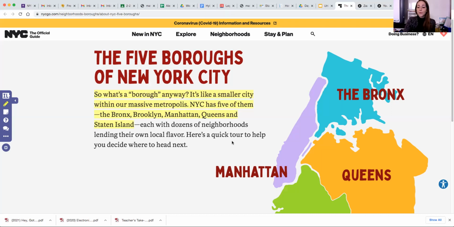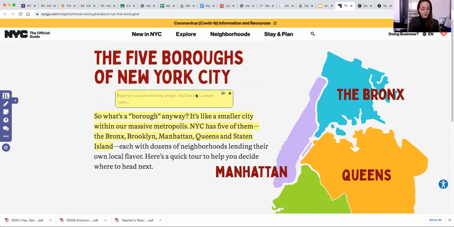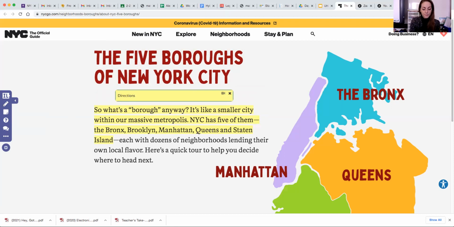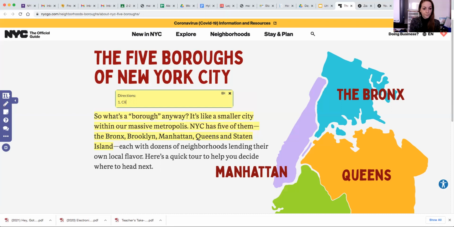Now, I know that a lot of students might realize, okay, I'm supposed to explore this page. So let me click on the Explore tab. But other students might find this web page a little overwhelming and might not know what to do next. So I can go to my Insert Learning Features, and I can add a sticky note here for them so that they remember the directions. Directions. 1, click on the Explore tab above.